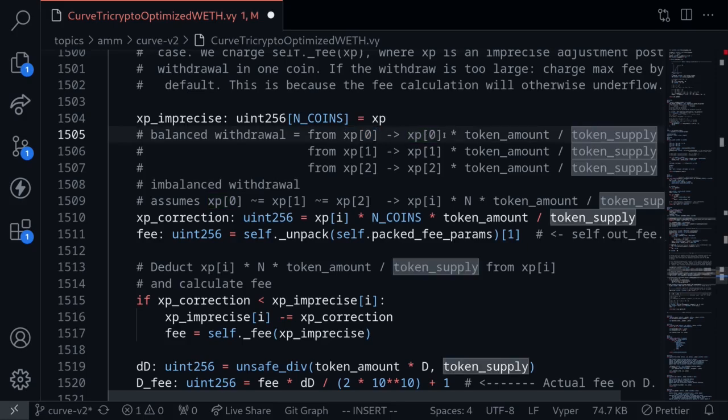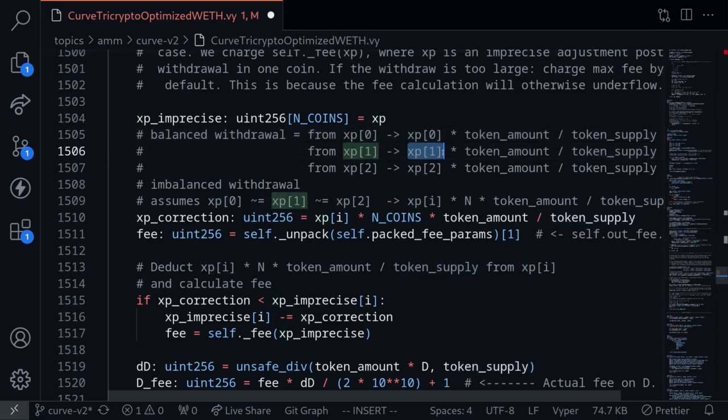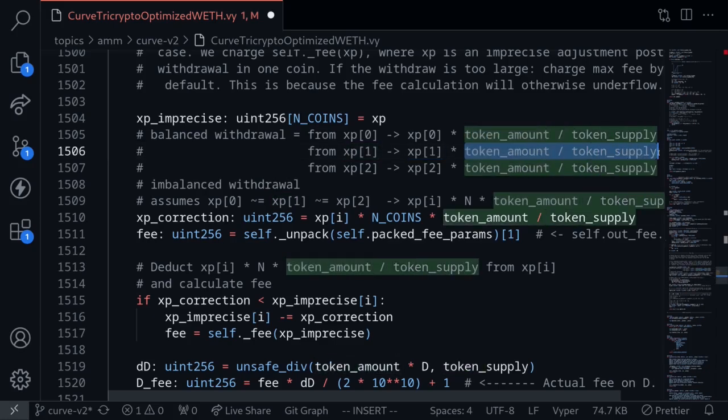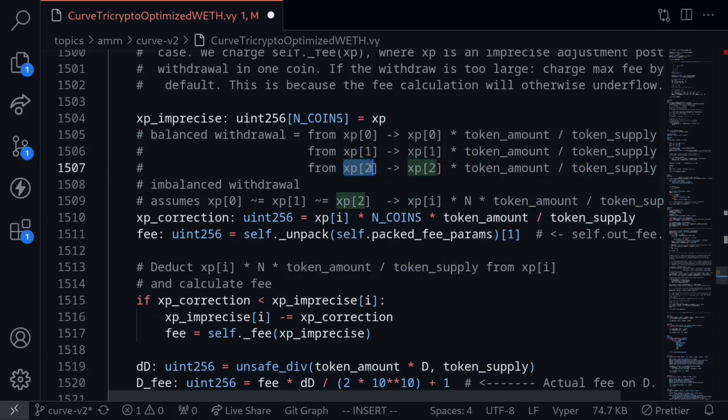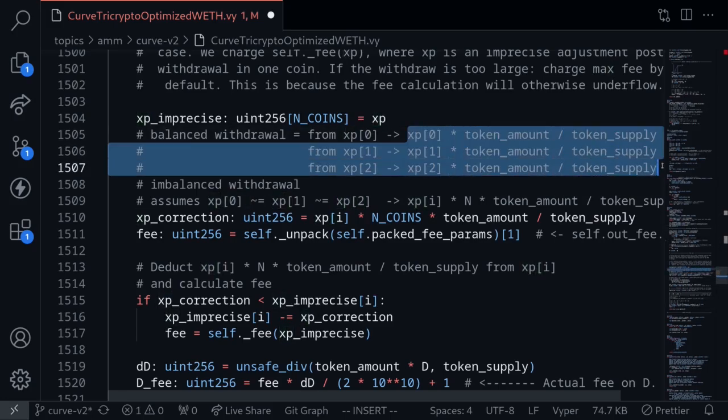Deduct XP of 0 in proportion to the amount of LP shares that are to be burnt. And the same goes for XP of 1. Deduct from XP of 1 the amount given by the current transform balance, XP of 1, multiplied by the token ratio, token amount divided by total supply. And the same goes for XP of 2. These are the amounts that are to be deducted if we were to do a balanced withdrawal. And you can see this code inside the function remove liquidity.